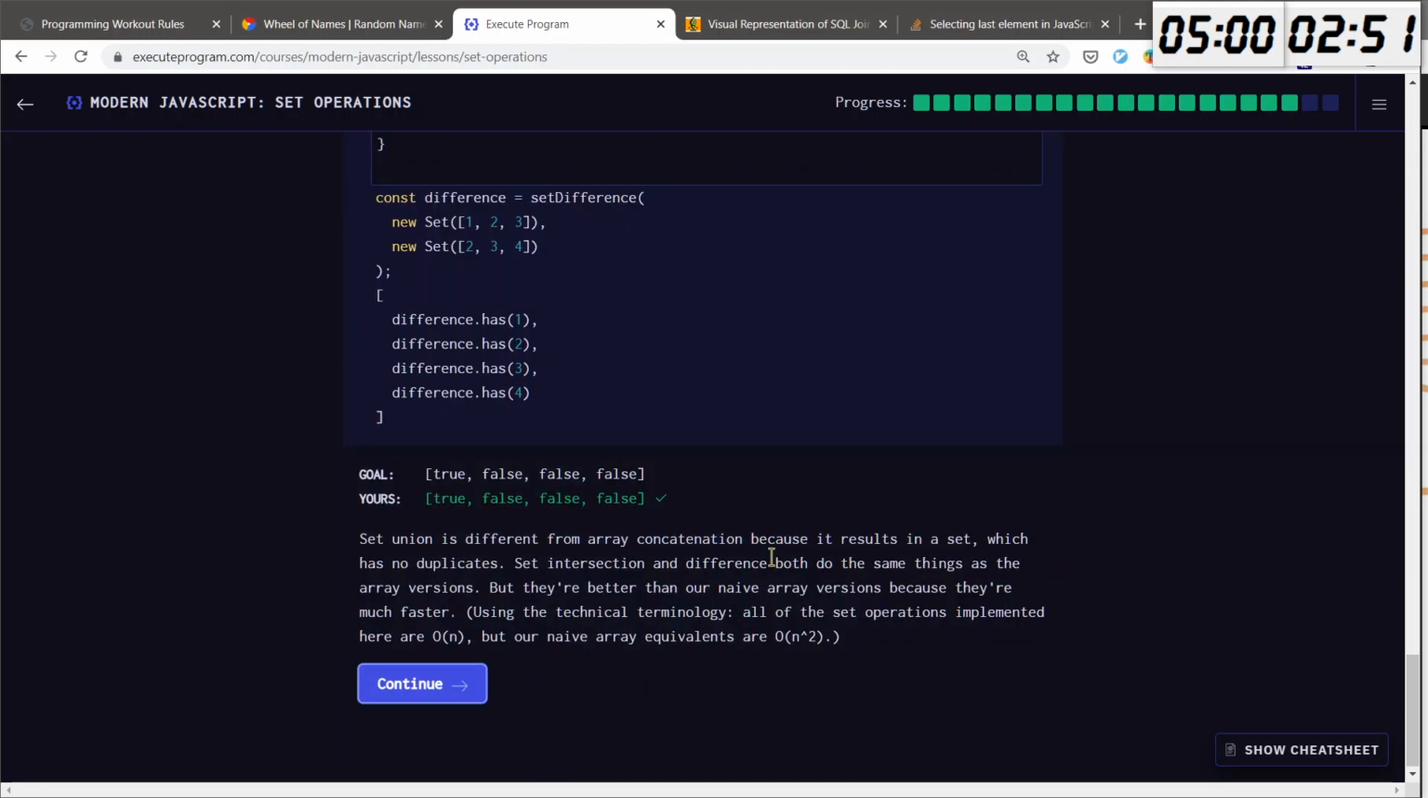That works. Set union is different from array concatenation because it results in a set which has no duplicates.